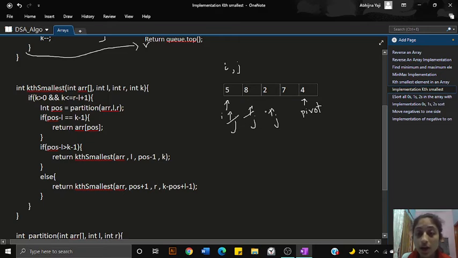Yes, it's smaller. Once I identify that the element at the jth position is smaller than the pivot, I will swap the value with the value at the ith position, because i is trying to keep track of all the elements which are smaller than the pivot, right?